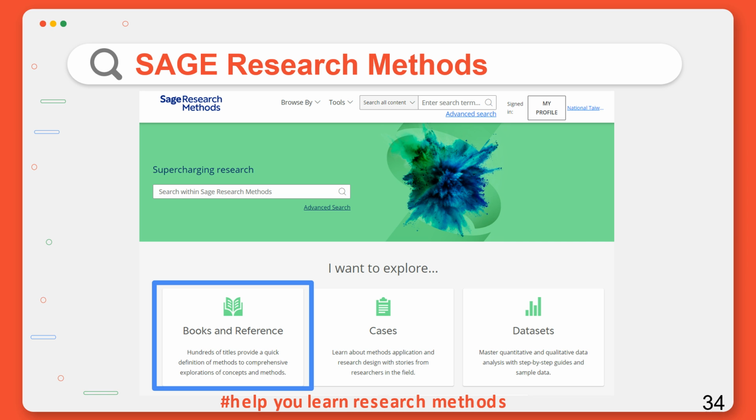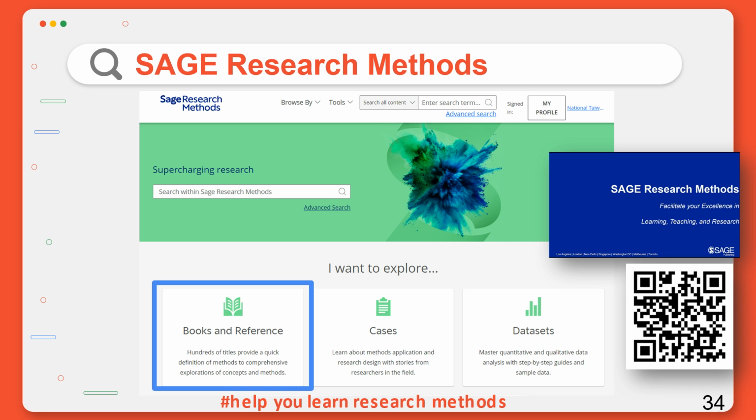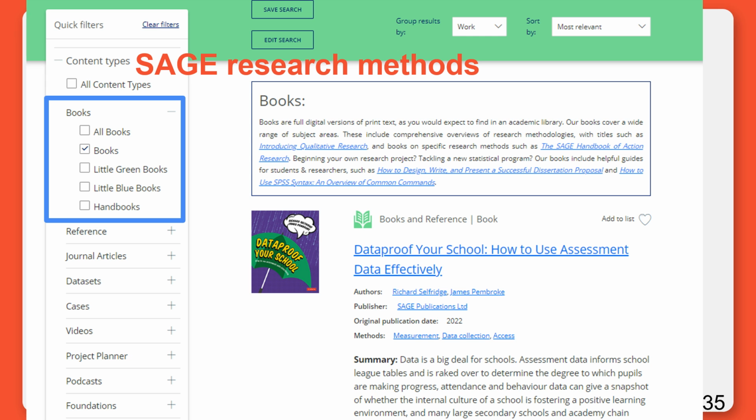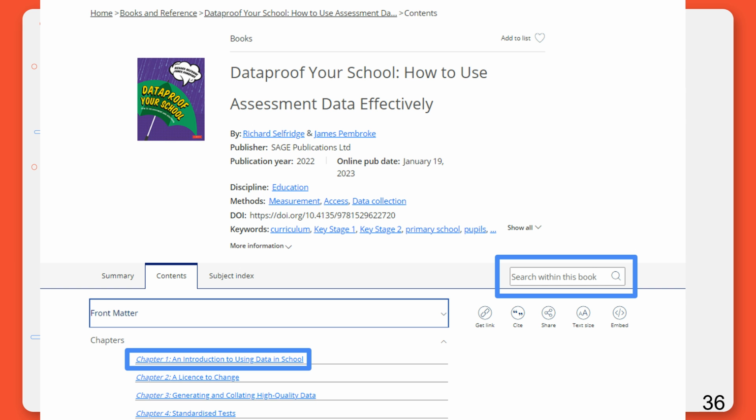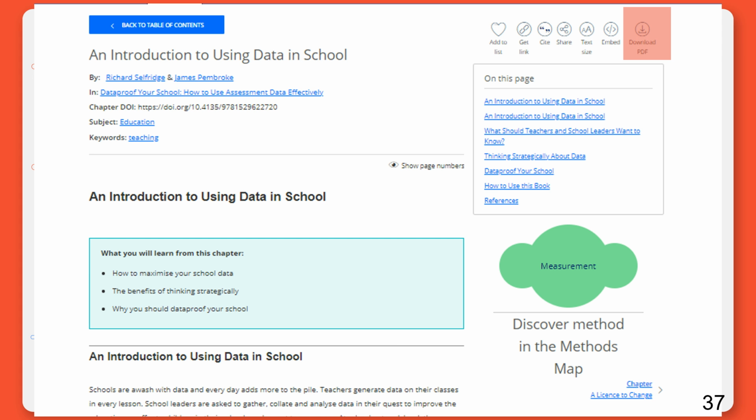Now we focus on knowing how to use ebooks and download them. We have a previous video that gives you a complete explanation. You can use filters to get book resources. On the bibliography page, you can search within this book and click a single chapter to read its content, or you can download a PDF.